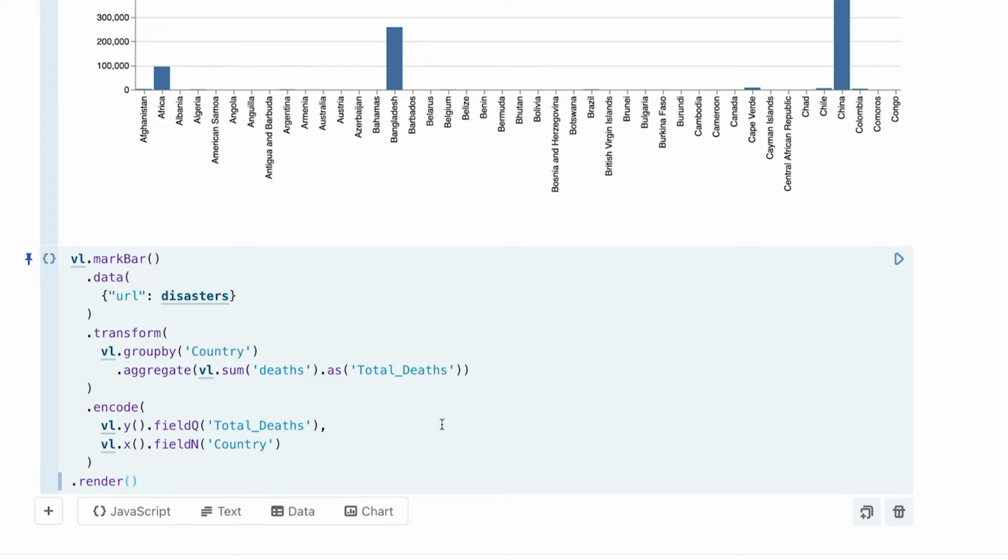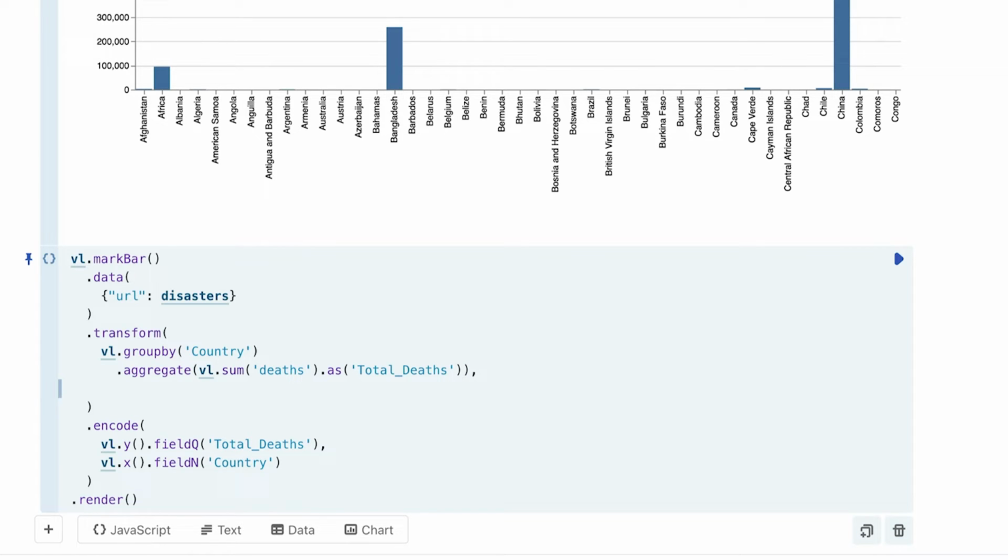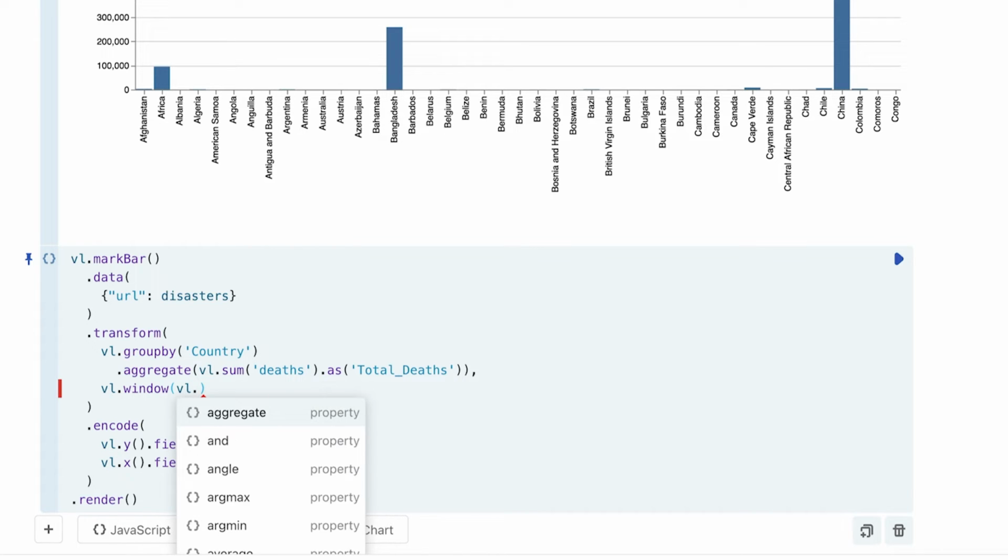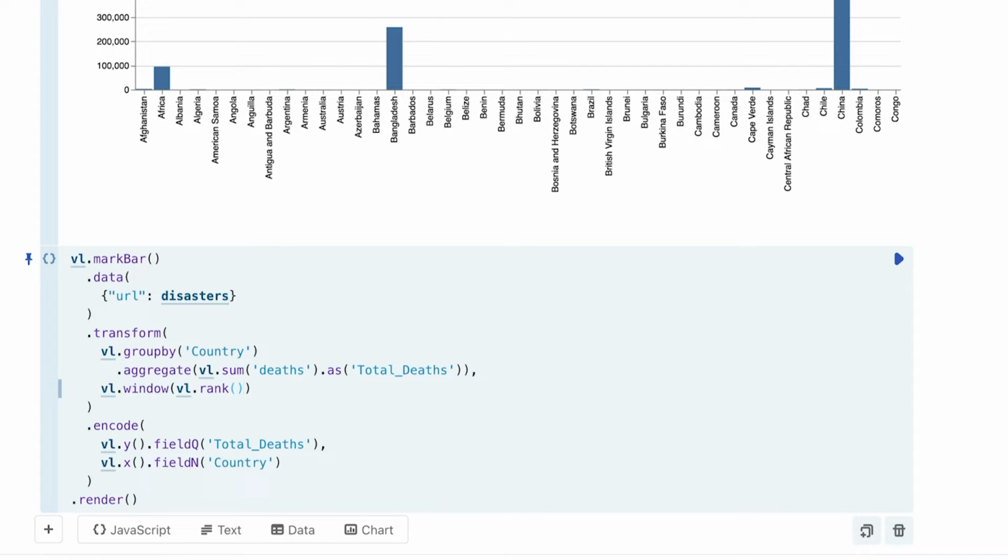Okay, so the way we are actually going to do the filter is we are going to add within this transform here what's called a window. So we'll add a comma to the end of this, and we'll start with Vega-Lite window. And what this is going to do is calculate a value across this aggregated group.